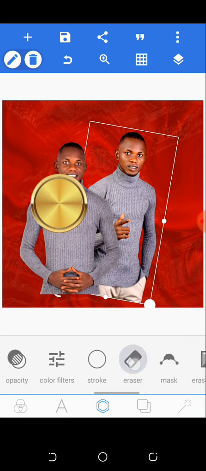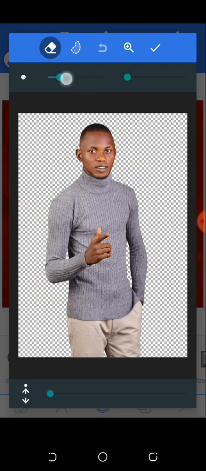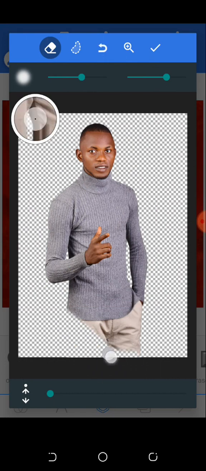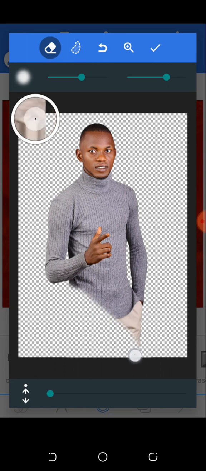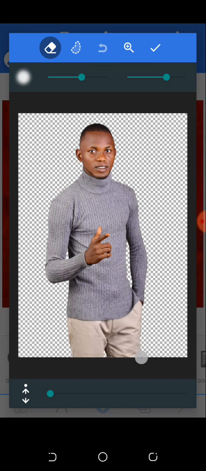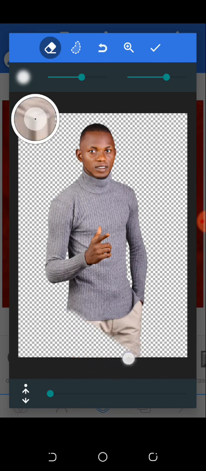For this particular one I did something like this because I don't like the way the hand was. Don't mind me, I don't know how to pose anyway. I should just go to a photographer, they might give you some style. Since I'm not that good, I just did it for myself.